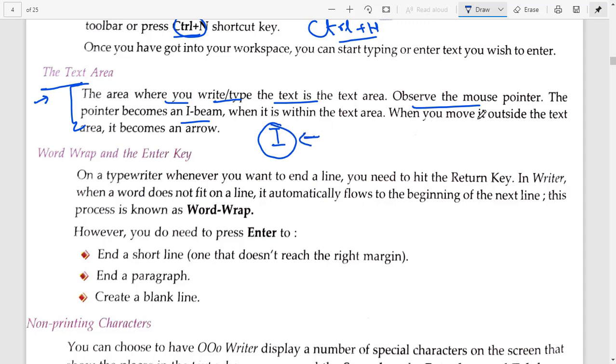So when you move it outside the text area, it becomes an arrow. It means whenever you are working inside your text area, it will appear as an I-beam, and when you move outside, it will appear as an arrow. For example, right now you are able to see that when I am clicking inside this window, I am getting a pencil icon, and when I am clicking outside, I am getting an arrow. In the same way, when you work inside OpenOffice.org Writer, you will get this kind of cursor, and when you click outside, you will get this kind of arrow.